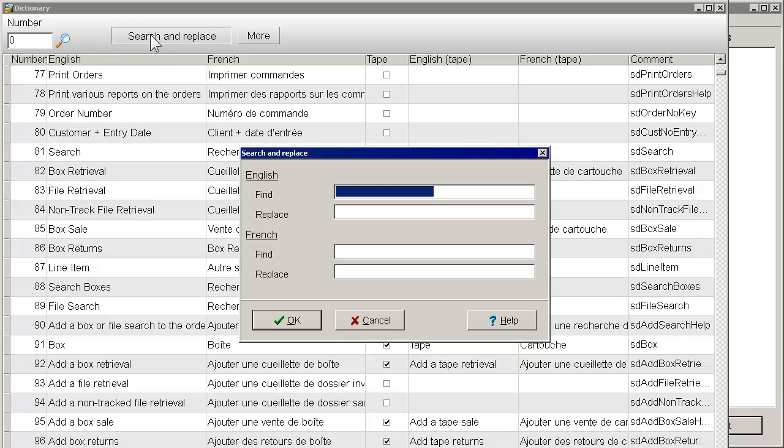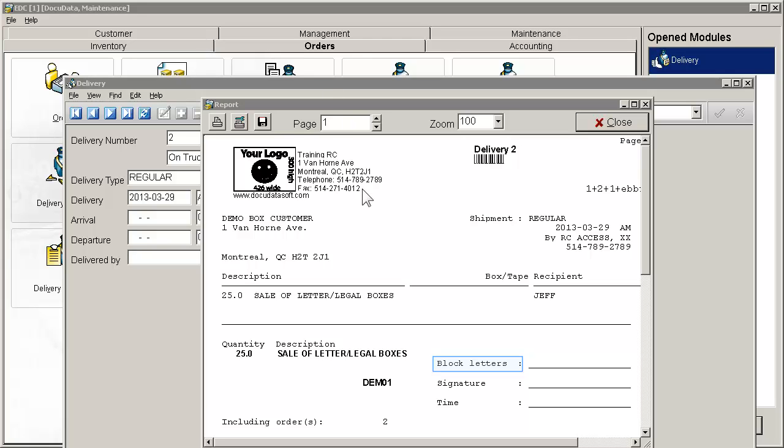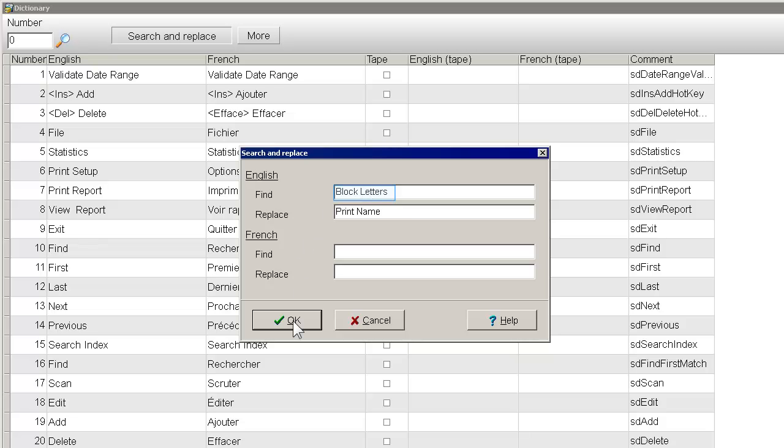If there are any individual terms that you wish to modify, you may modify it directly in the grid or use the Search and Replace functionality. For example, our delivery slip uses the term block letters. Many record centers change this to print name to make it clearer for their customers. Enter the term that you wish to find, the term that you wish to replace it with, then click OK.